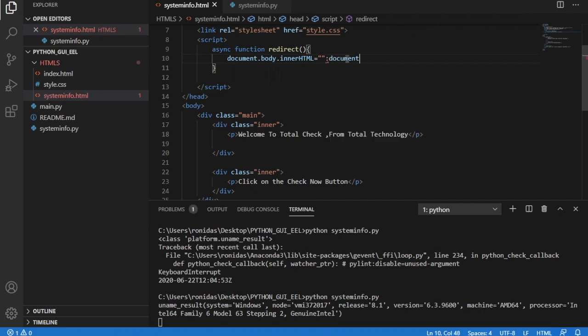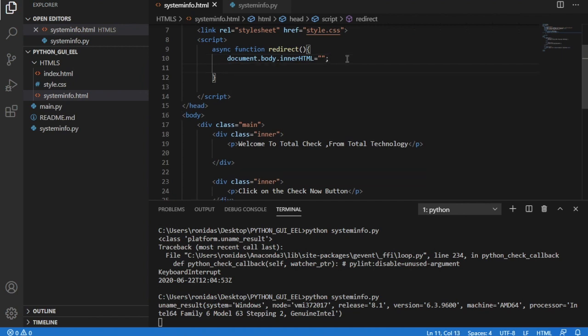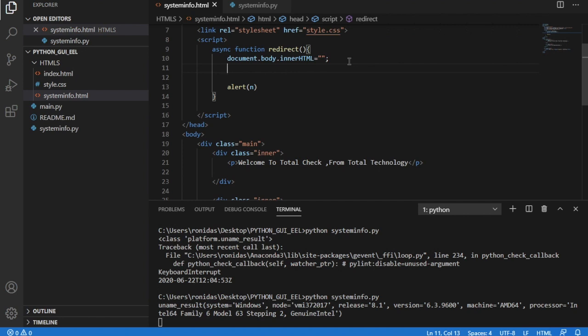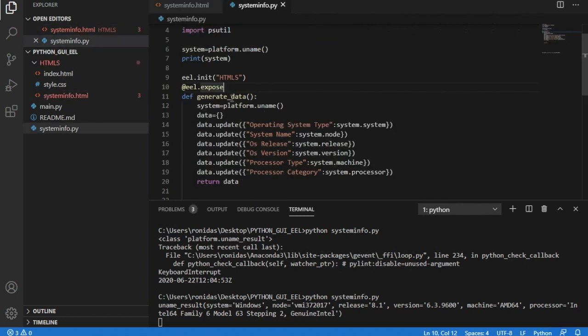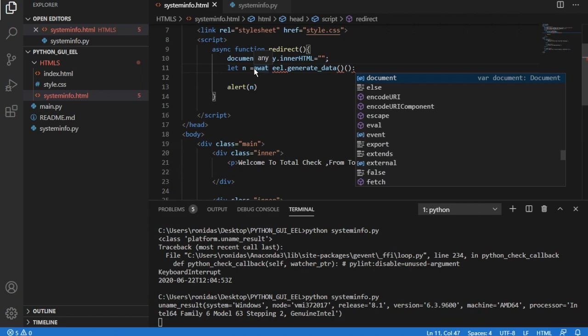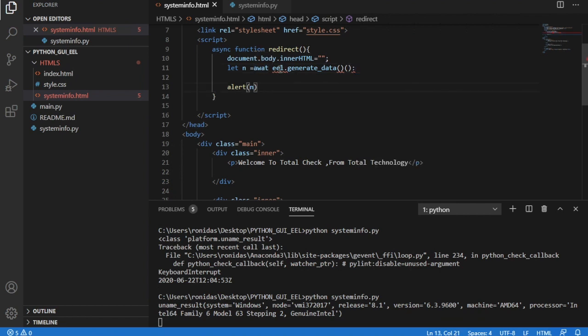And after that, we'll try to generate one alert. Okay, so let's create one alert, let's say n. And we'll define one variable, so let n equals to await eel dot the Python function we are going to call. So the Python function is this generate_data. So eel.generate_data, and after that we can write like this. Okay, so what is this thing expected? I'm not sure why this is saying eel dot just expected.